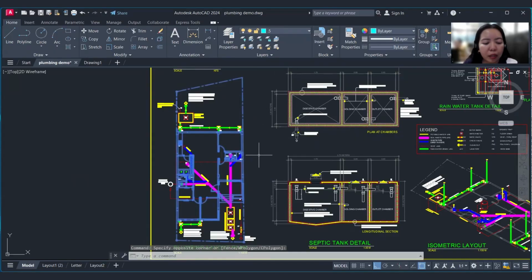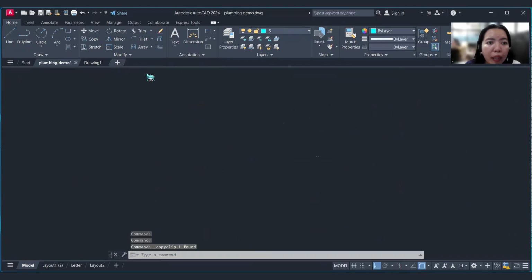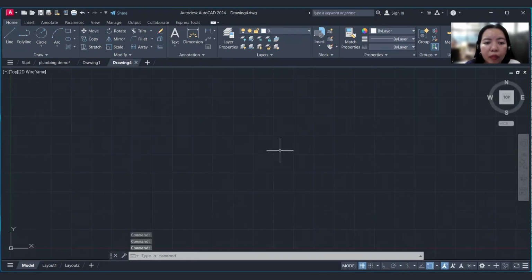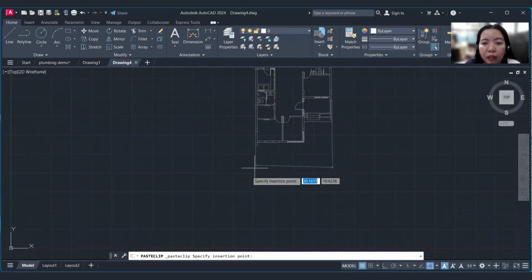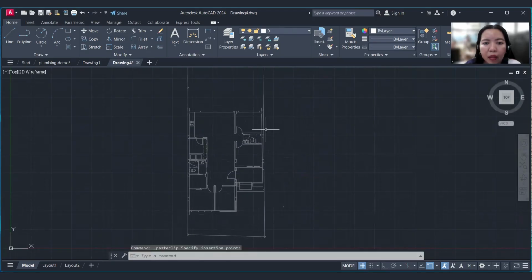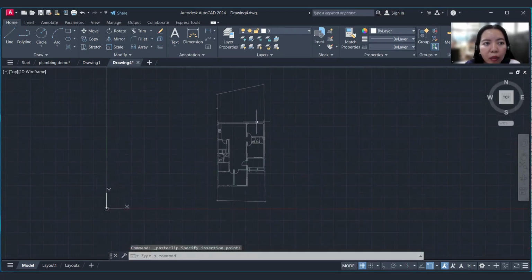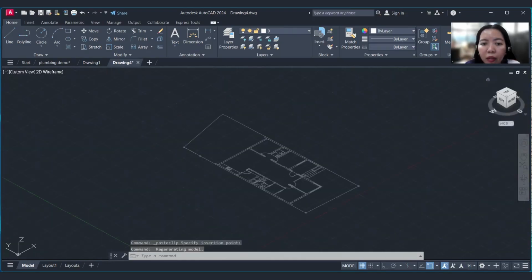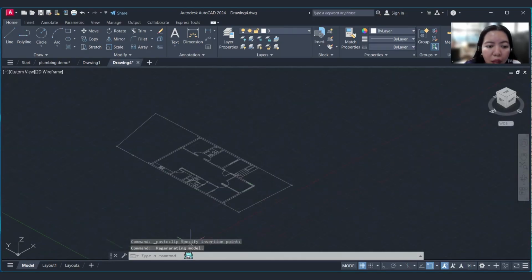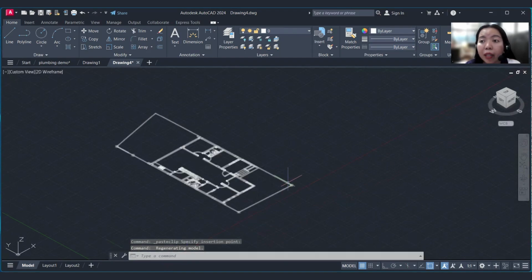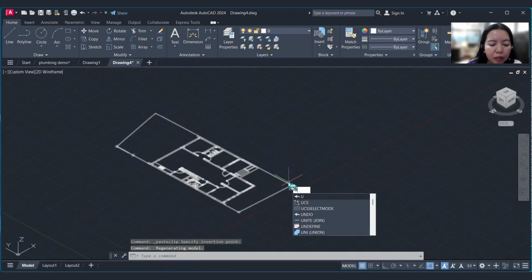Now just copy this, Control C, and then open a new drawing file, and then Control V to paste. Now we want to change this to isometric view. You can do that by clicking on this part or the house on your navigation wheel. So just click on that. And then on your command line, type in UCS.